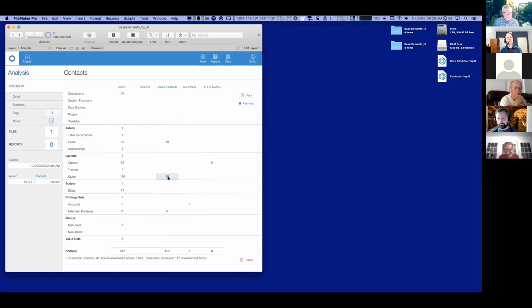So the way I use Base Elements, and our team at Productive Computing uses Base Elements, is essentially there's only a few things that I need to know firsthand when I'm working with a solution. The very first thing I ask is, how complicated is this solution? Let's say we're inheriting a new solution for a customer and we're asked to look into it and figure out if this is something we want to work on or if this is something we can help with. So you want to know the broad scale of it all. So essentially, you can just look at this one number here and say, okay, there's 347 elements.